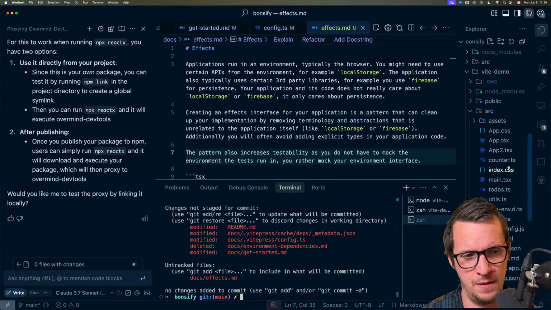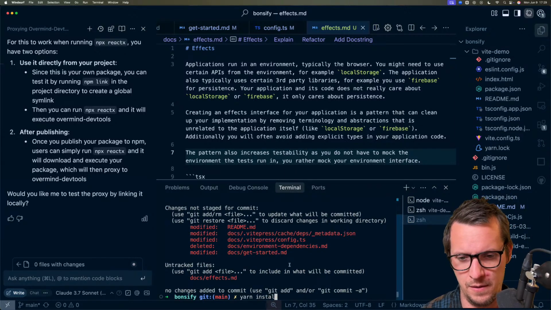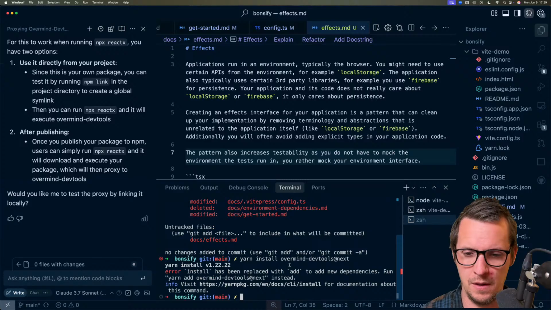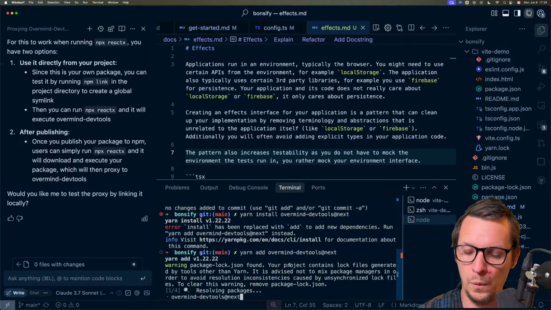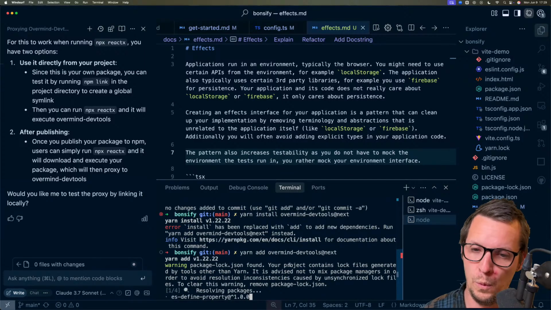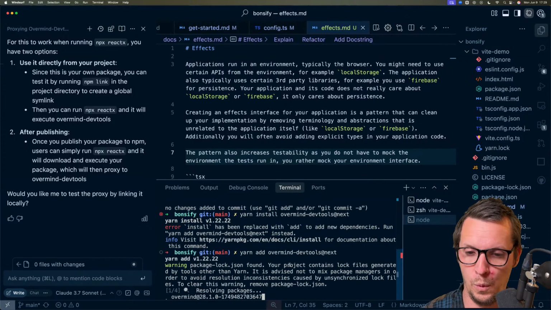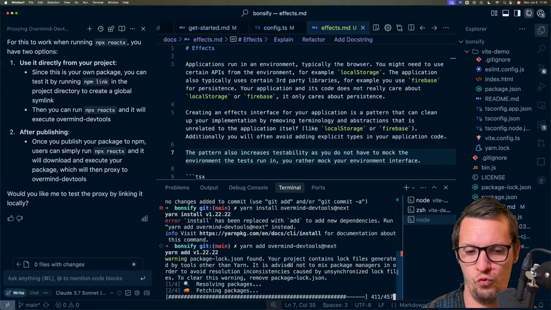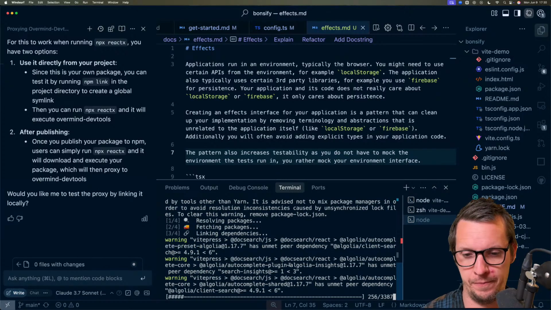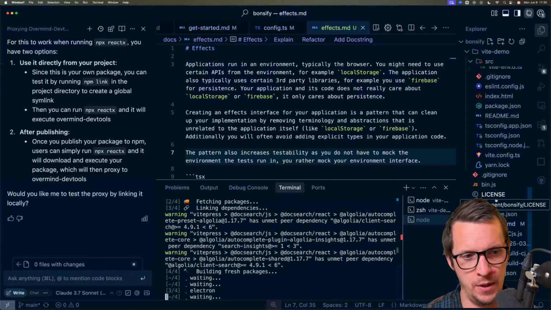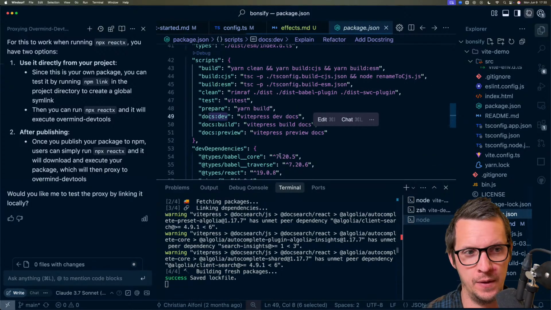Let's see. Yarn install overmind DevTools next. Oh, by the way, we also need to add.